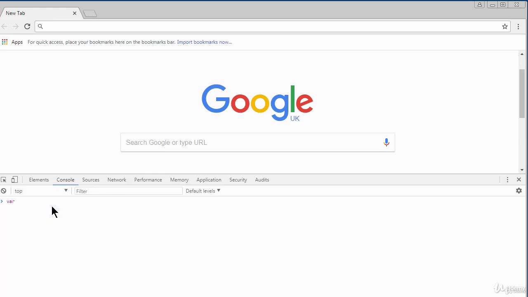I've got my web console open. So the way to access your web console, if you are on a Windows computer, open up just the Google homepage and type in Ctrl, Shift and J on your keyboard, or F12, and that will give you access to the web console. If you are on a Mac, you do Command, Shift and J. That will give you access to the console.